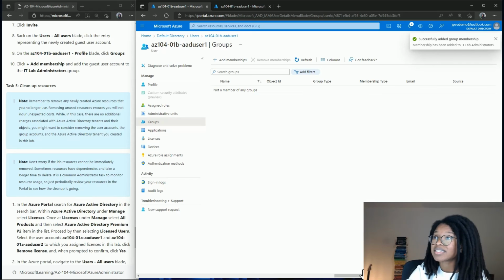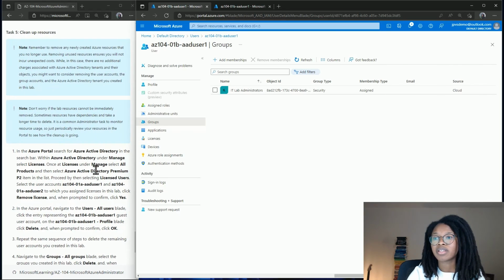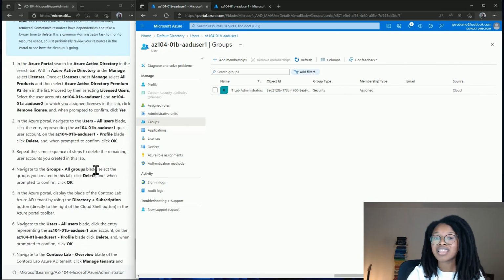I'm going to go ahead and select, and it'll take some time to populate within the portal, but I can refresh it. Okay, not yet. Maybe now. Okay, it'll take some time for it to populate within the portal. The last step is cleaning up our resources, and here it is. We can see it's populated. We're good to go.